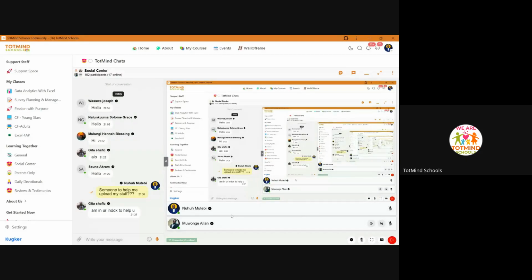Muonge, if you're on the laptop now, guys, we only share a screen on the laptop at TotMind Schools. You cannot share a screen on a phone, for reasons best known, you're supposed to be on your laptop. Are you guys getting my point? So you should have your laptop on so that people can help you. I see 18 people are here. Please try to join the audio chat.